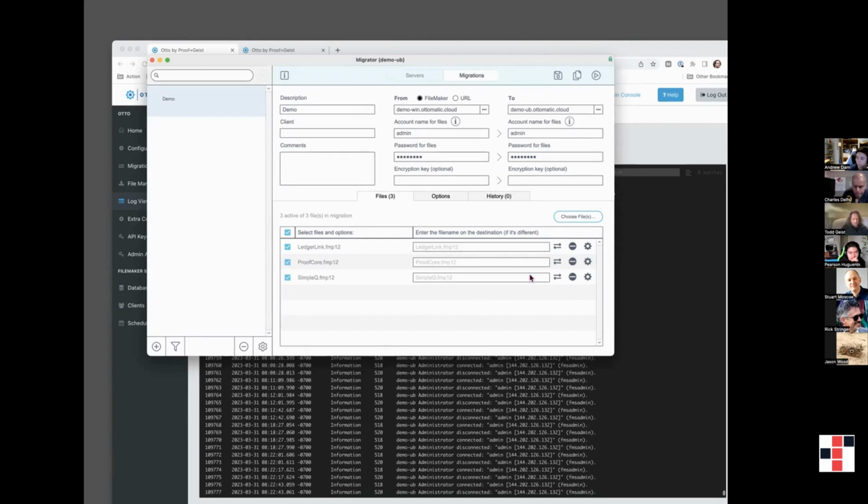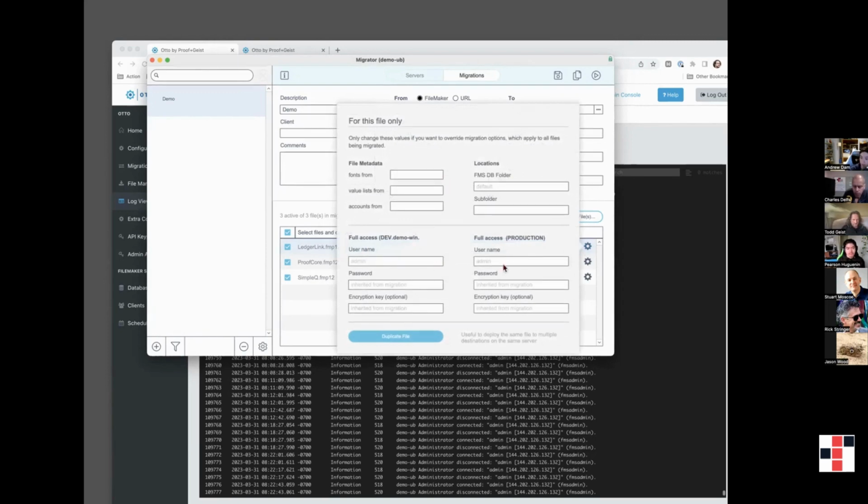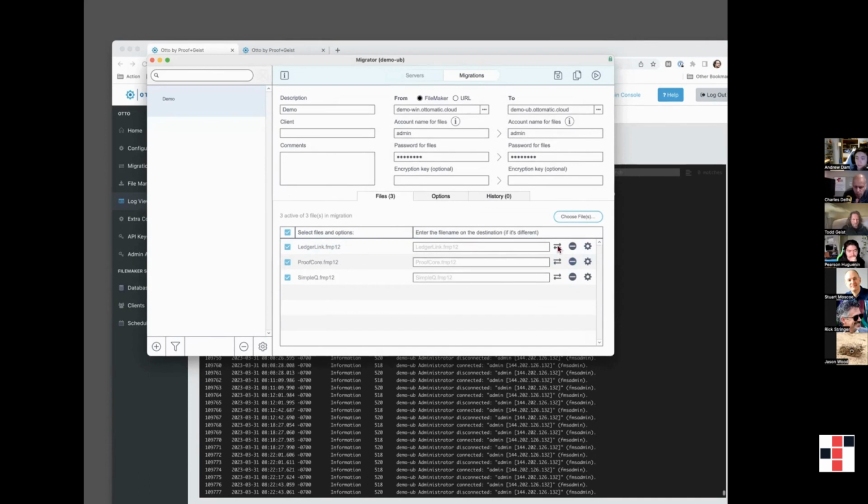Now, you can override these settings at a file-by-file level. So sometimes you have different passwords for different files, so you can override that. You can also choose whether you want to do a copy or a data migration. Sometimes you might have files you just want to copy. Once you have that set up, we can now migrate the files from the Win server to our Ubuntu server, which is standing in for production.